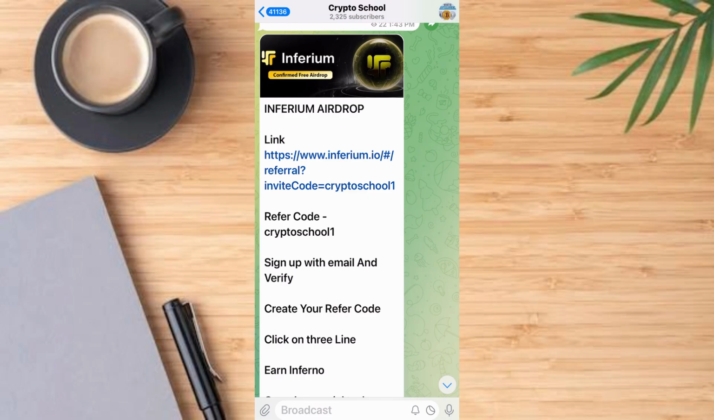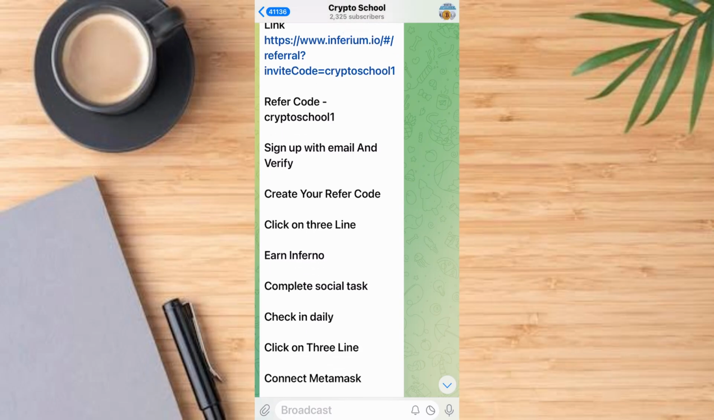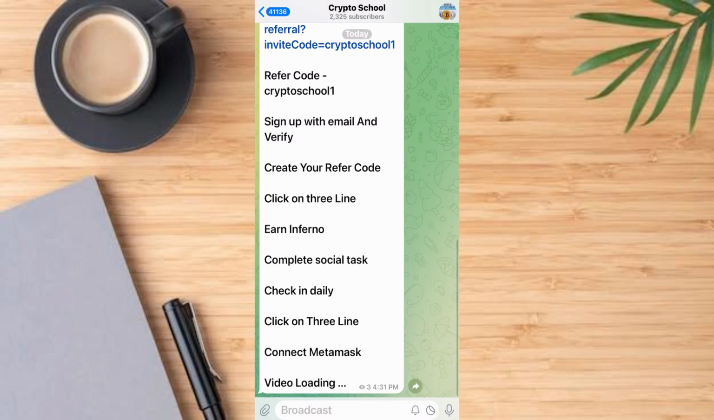You have to click on the link in the description. Then once you click on that link, you provide your email address and verify your email address. Once you tap on the verify button, log into your email address, guys. Enter the code sent to your email address in the space provided. Once you've done that, guys, then you need to click on the Inferium info, complete all the tasks, which I will also guide you through in this video.